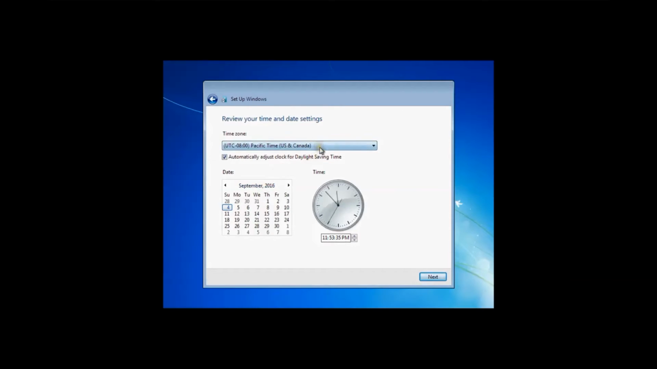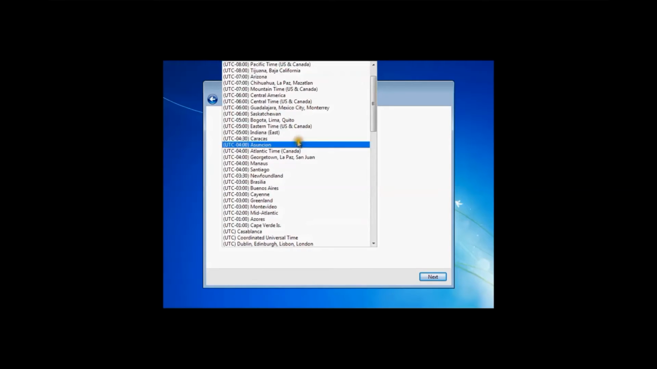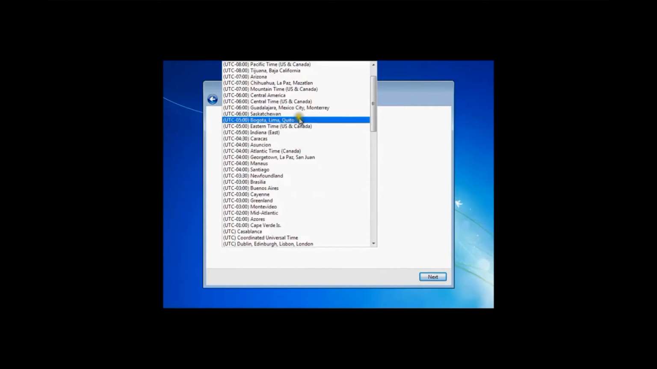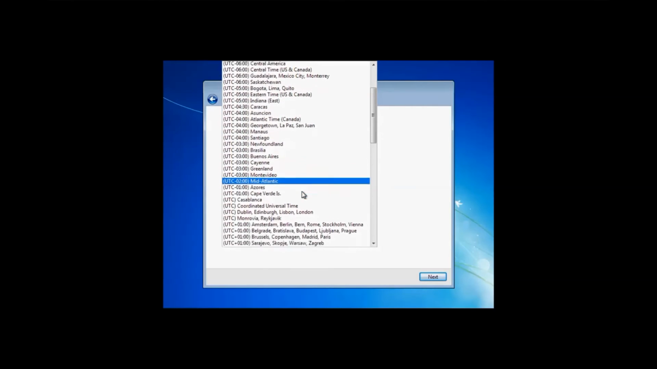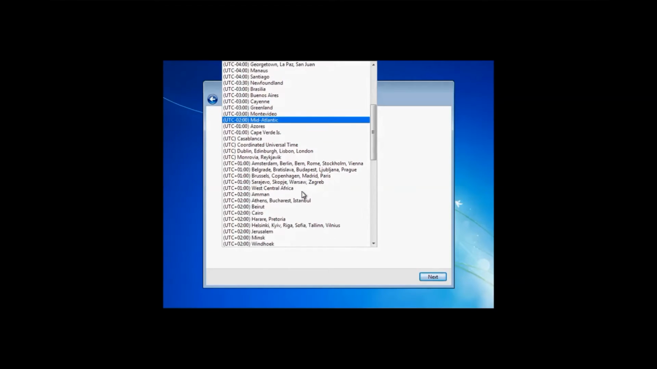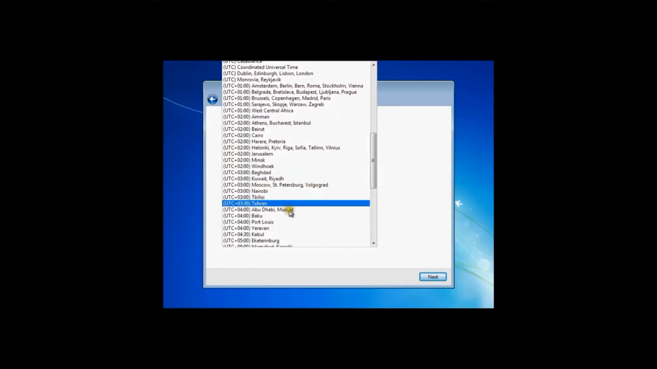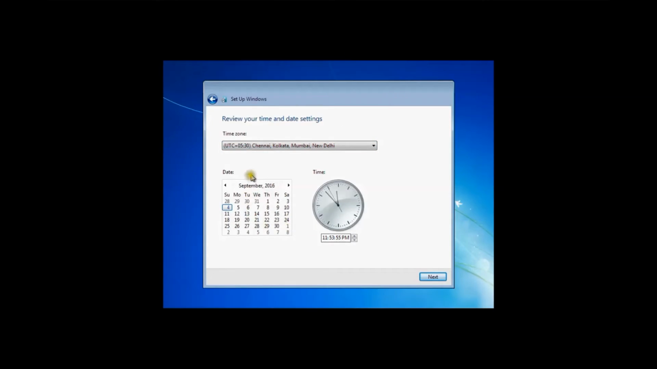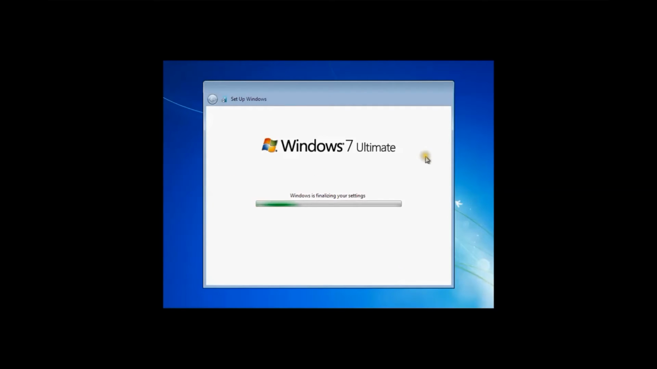For me, that was convenient. And what's the time now? So you can select your time zone over here, US Canada. Just a minute, I'll be changing the time. Okay, I'm in India right now, so Chennai, Kolkata, Mumbai, New Delhi. So it's the time right now, 4th September. So just check your time, and I think we're done.